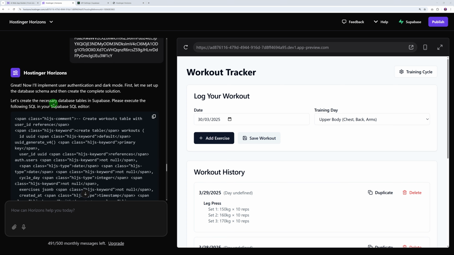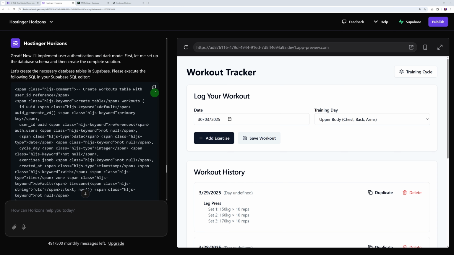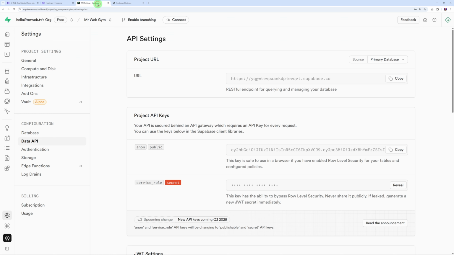So let's create the necessary database tables in Supabase. So please execute the following SQL in your Supabase SQL editor. As you can see, I have all of this here. So don't worry, you don't have to type any of that. Simply copy. Now we go back to Supabase.